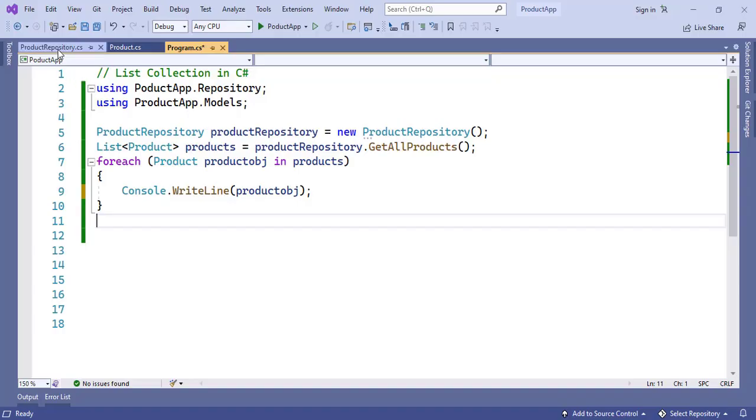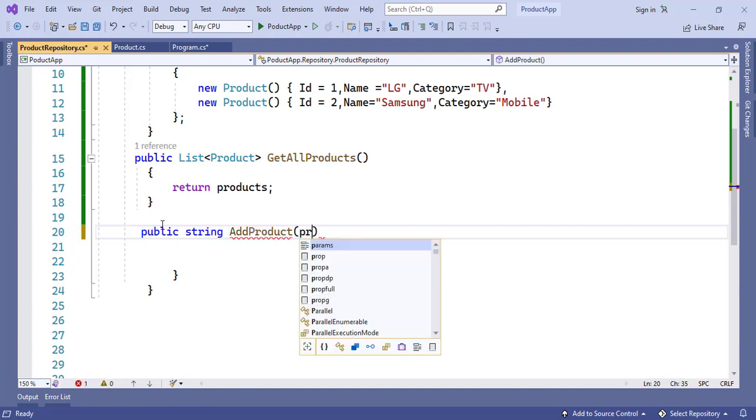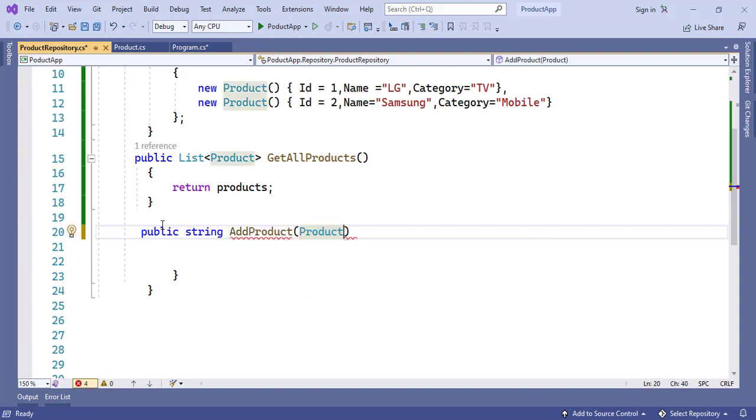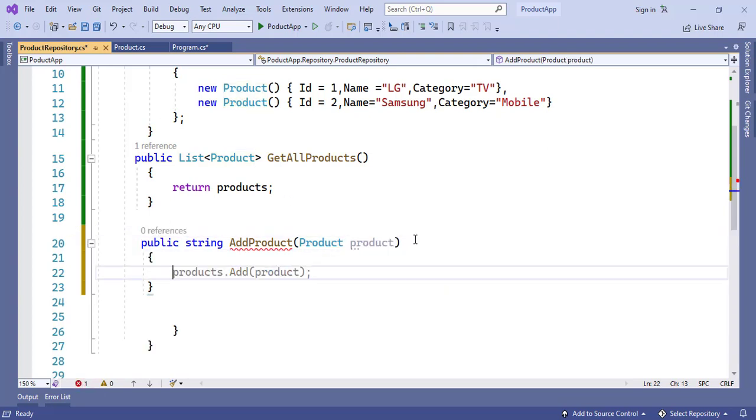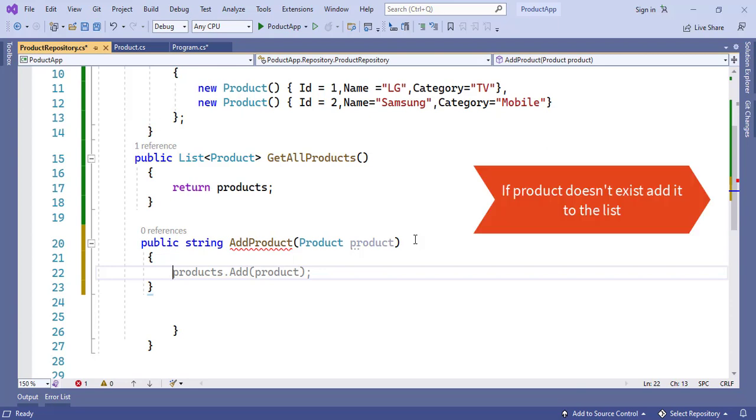For that, let us go to our ProductRepository. Here, we'll write one more method to add a product, public string AddProduct. So the argument we'll pass to this method is product. Before adding any new product to the list, you will check whether the product exists in the list or not. If the product exists, there is no meaning in adding it again, so we'll throw an error, duplicate conflict. If the product does not exist, we'll add the product to the list.